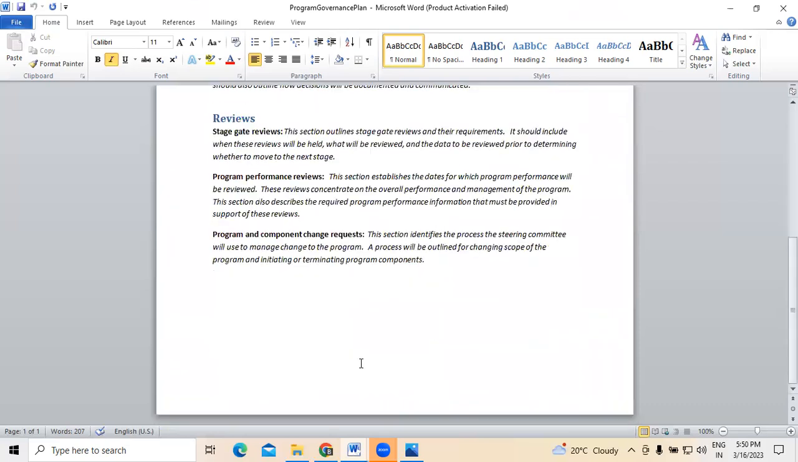This is the document which was mailed to you already. You can have a glance at it whenever you have time. Is it clear, Hassan? Yes.